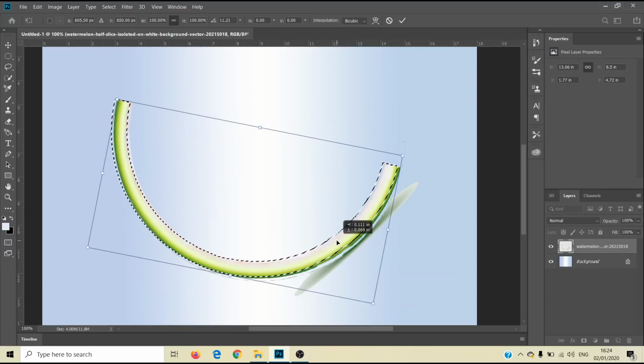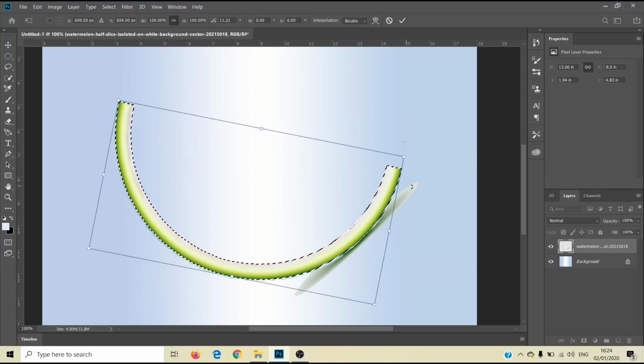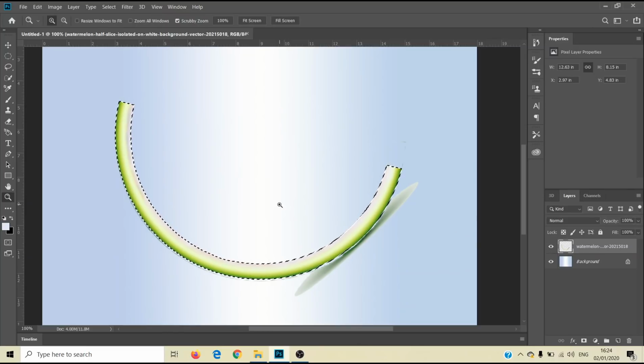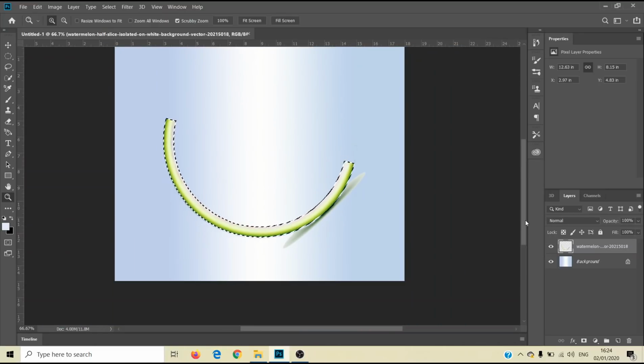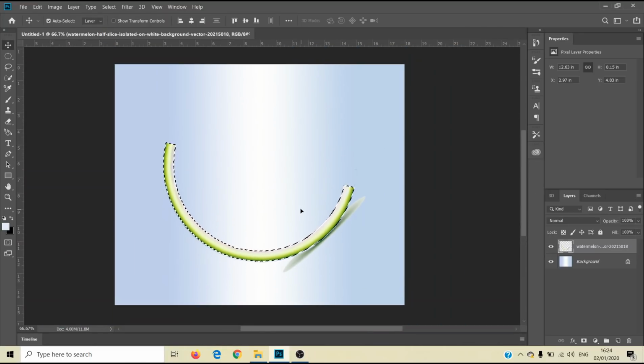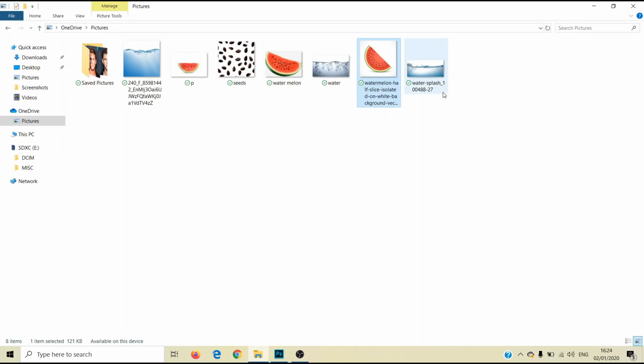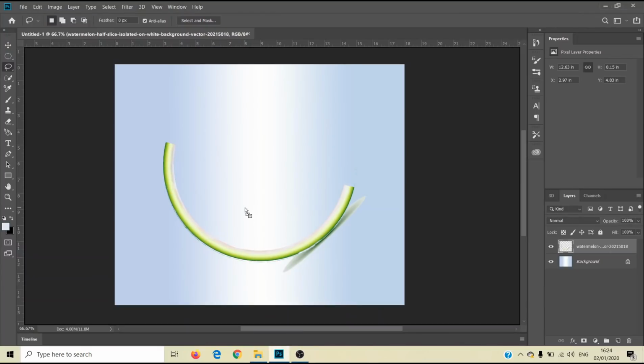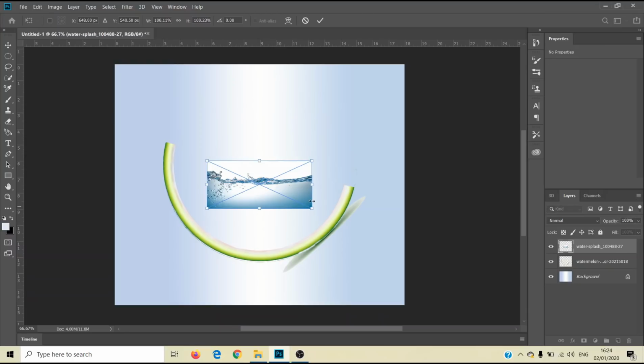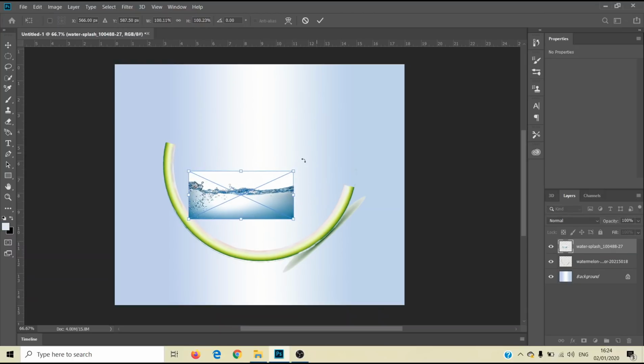As you see, there is a little bit of shadow in the picture, so we are just going to keep it for now. So as you have seen, we have removed all the unwanted color and unwanted parts of the picture. Now I have some other pictures here. For example, I'm going to use this water splash effect in the picture as I have dragged it. You can see that the transformation tool has already been applied.